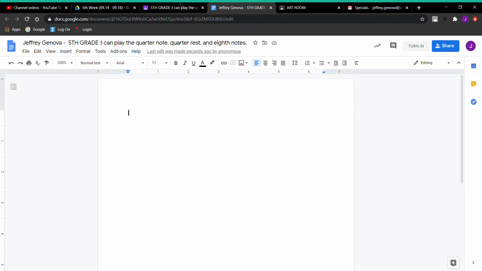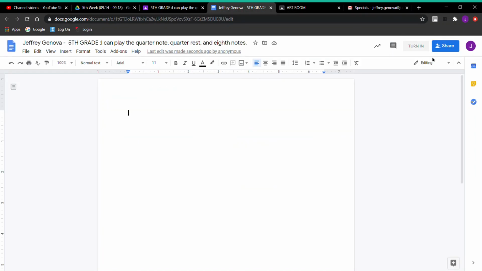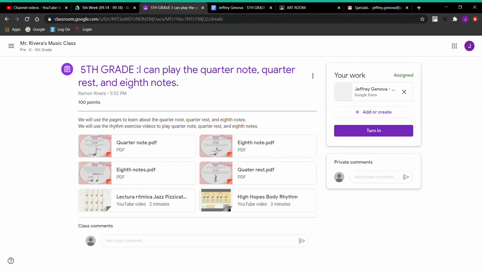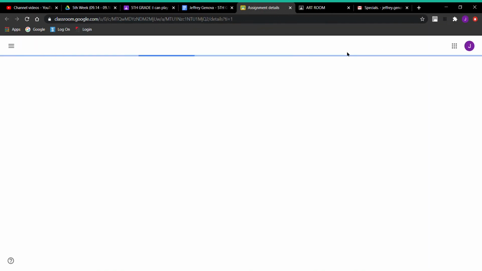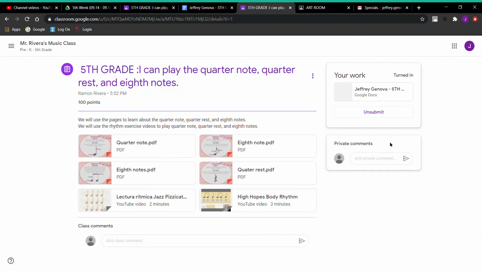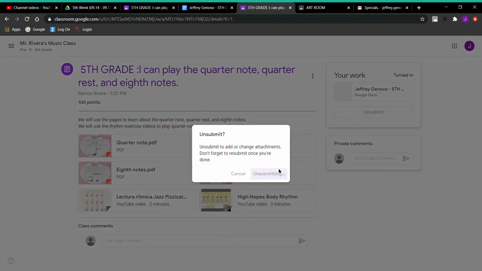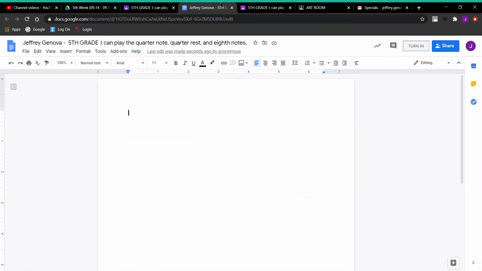So you don't have to go back here or go to your Google Drive, because it's already going to be saved right there. If you haven't clicked on turn in, your teachers won't see anything. Once you click on turn in, that means you can edit it one more time if you unsubmit. So I'm going to press turn in. This is what it'll look like. It'll ask you again, do you want to turn this in? Turn in your work. Are you sure? Click on turn in. And then there you go. It's already turned in. So I'm just going to click on submit because it's a blank document. And that's it for this part.